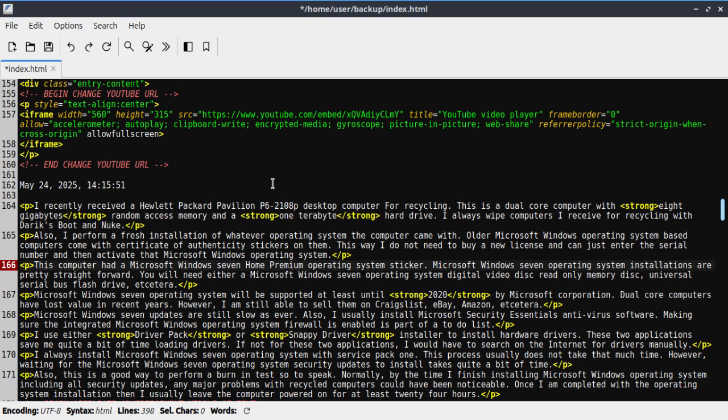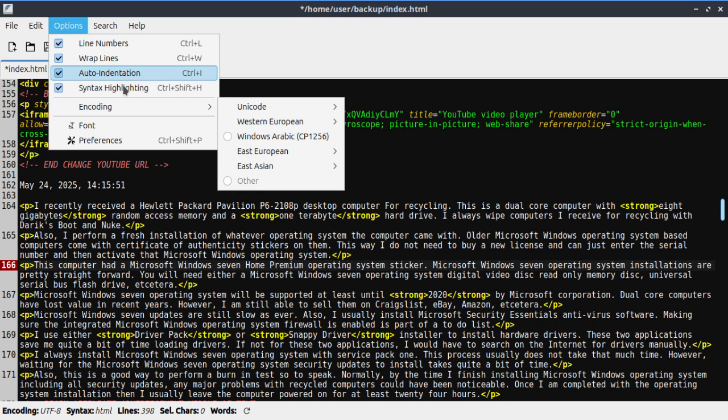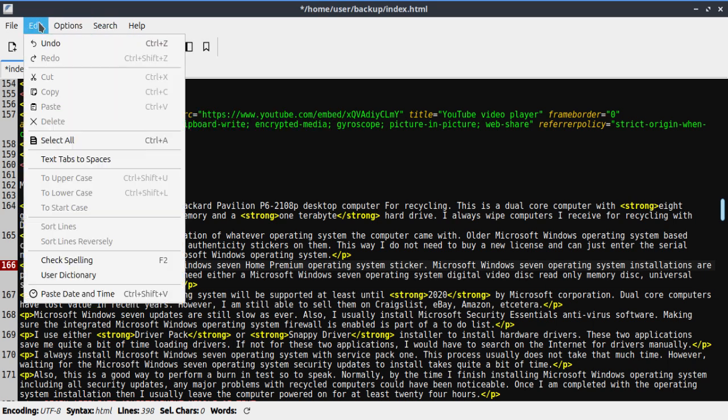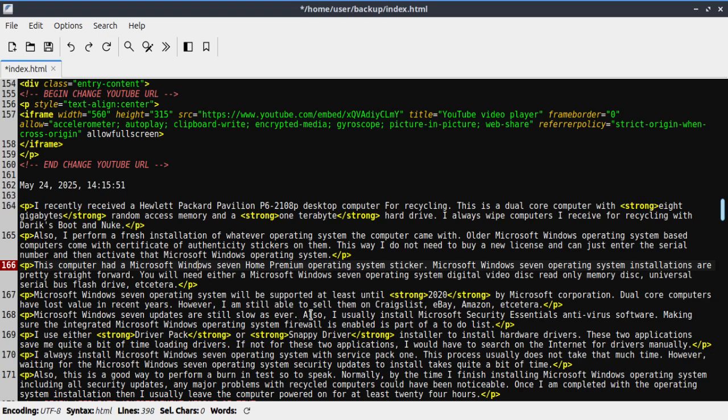But since I do handwrite my web pages, hypertext markup language for these videos, this comes in handy. But for now, I do use Bluefish Editor. But I still keep this around because it has a couple of features here that I use quite often, and it's really lightweight. And adios!